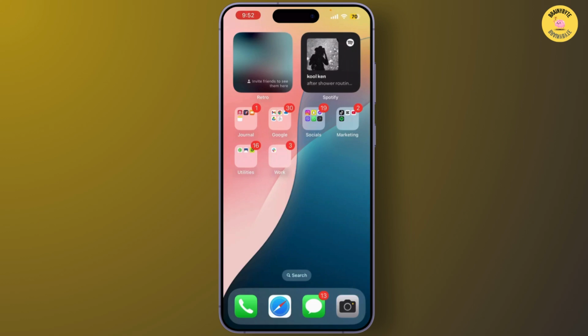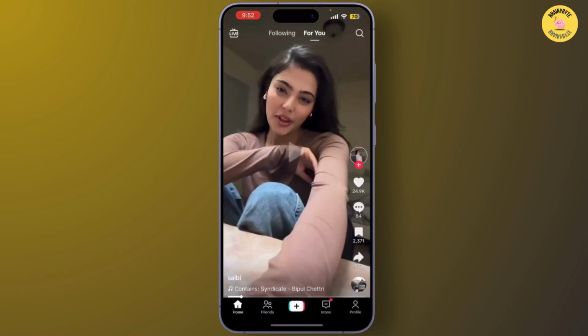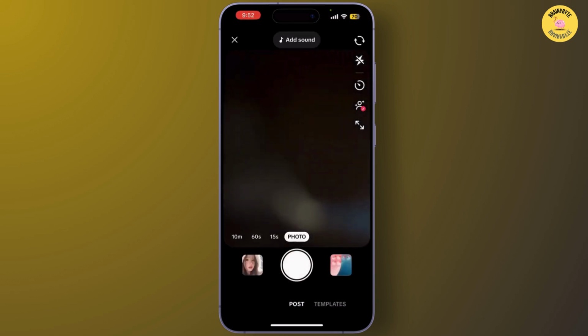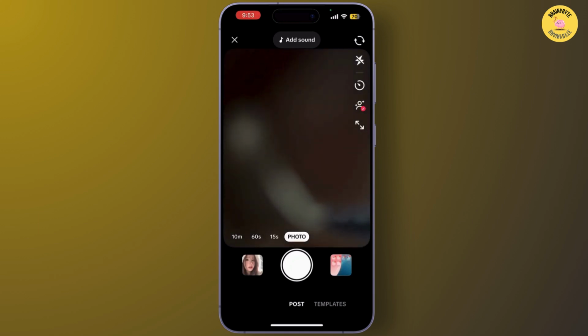What you need to do is first open TikTok, tap on the plus icon, and simply go to live. And on live, here you can find streaming option. Simply tap on it and choose screen share.